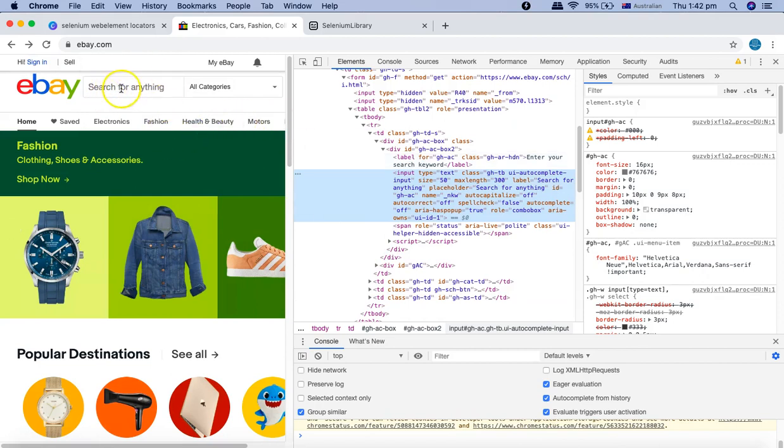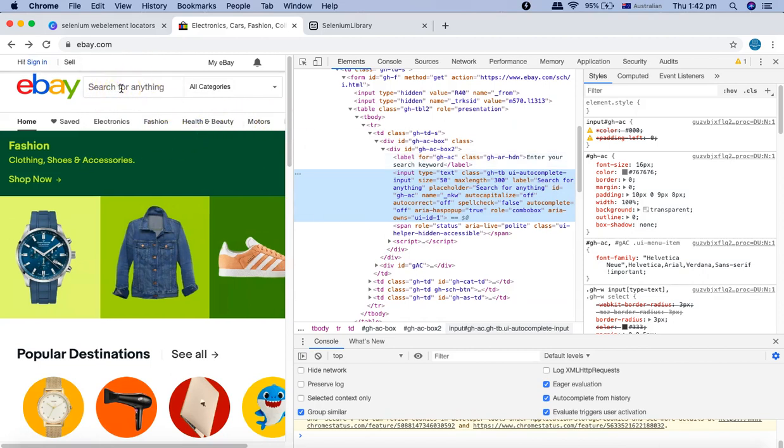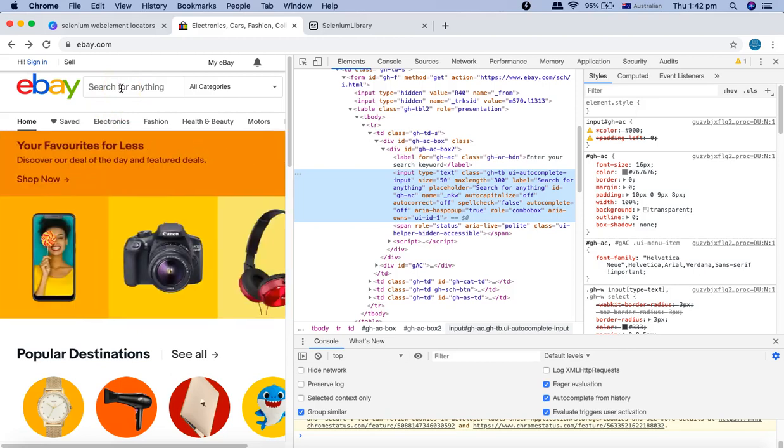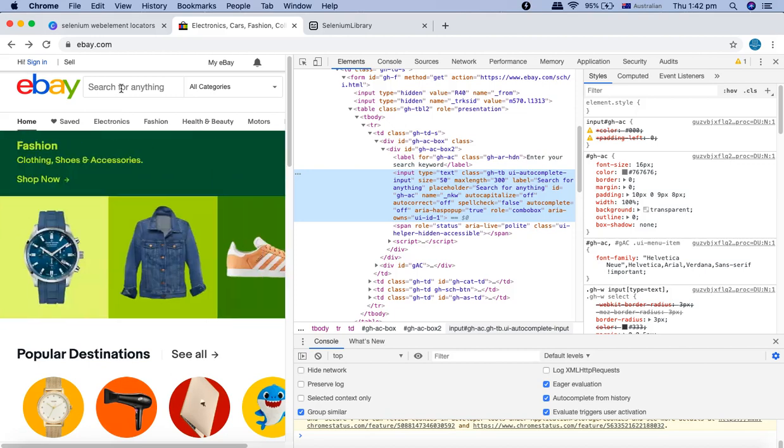So inspect functionality is very handy and very easy to understand, but then there are also very good add-ons available for Chrome that you will understand and also learn how to use.